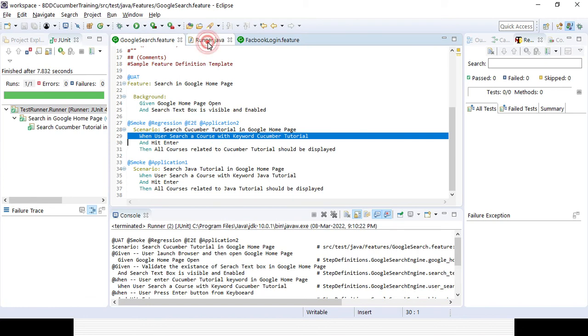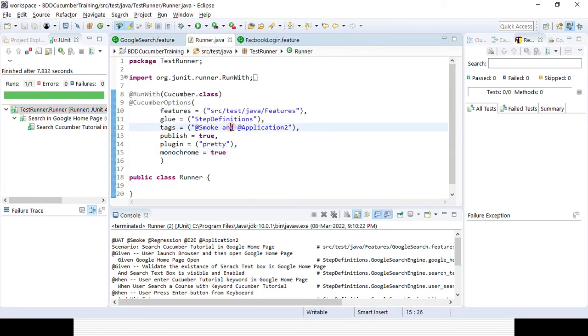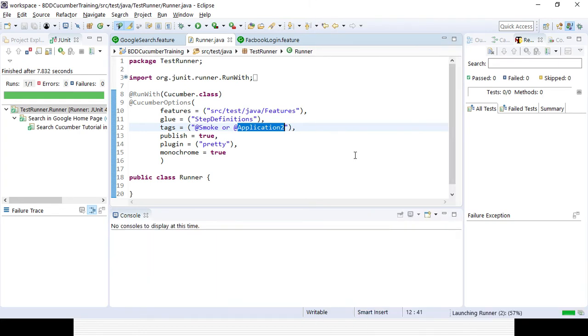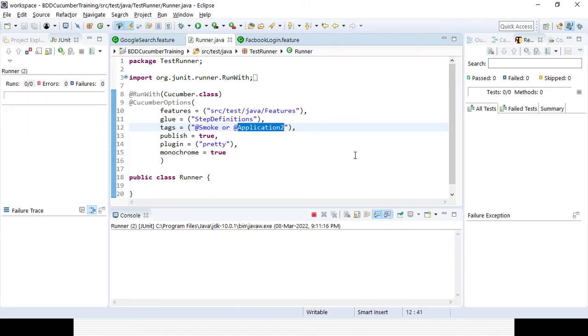Now say I want to run with the help of the OR condition. So in case it is matching with MOOC, it will be executed, or in case it is matching with application, it will still be executed. Whatever matches MOOC will be executed, and wherever application 2 is matching, it will be executed. That is called the OR operation, either this or this.